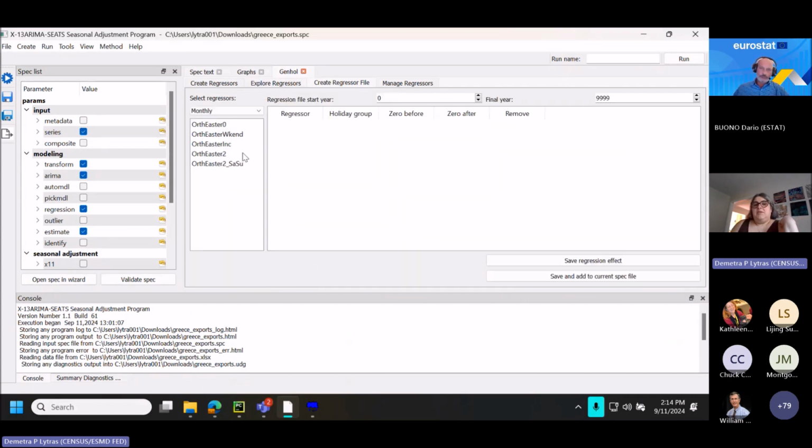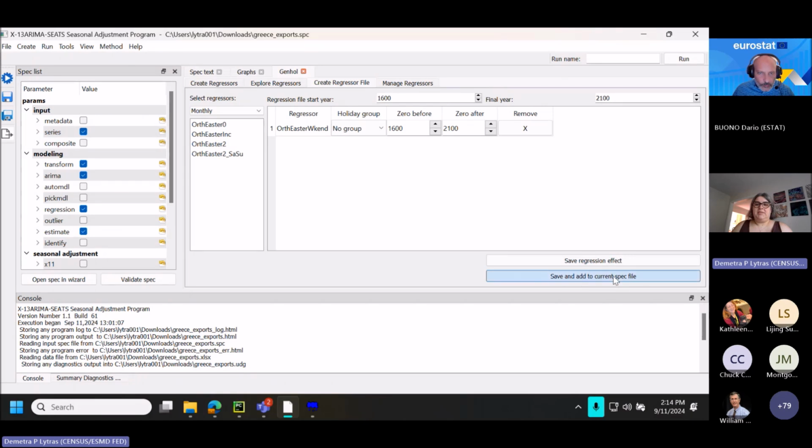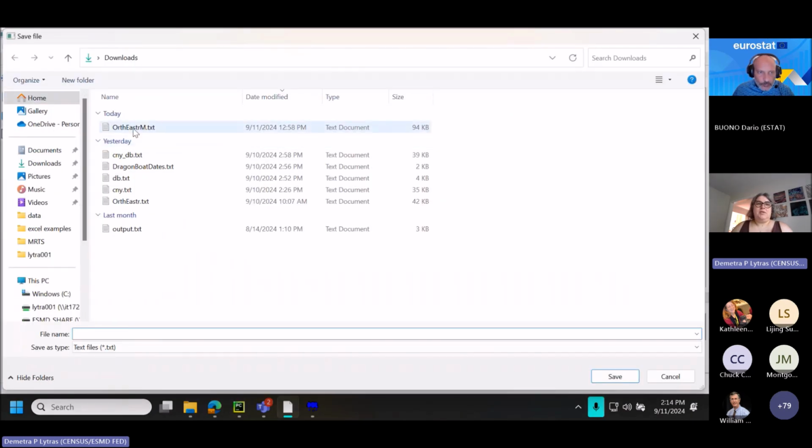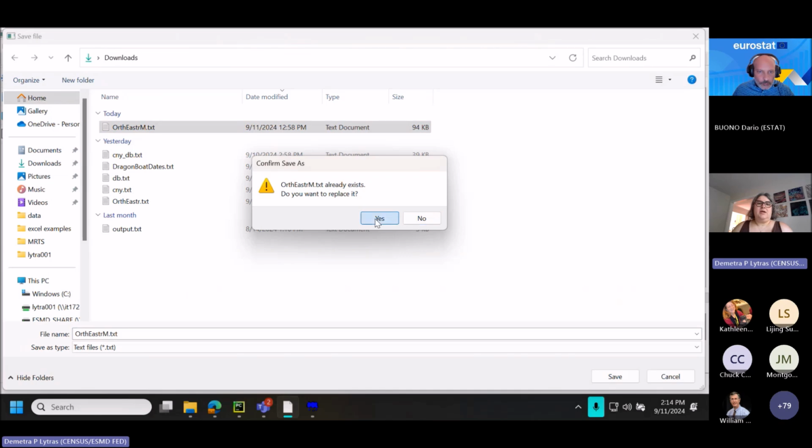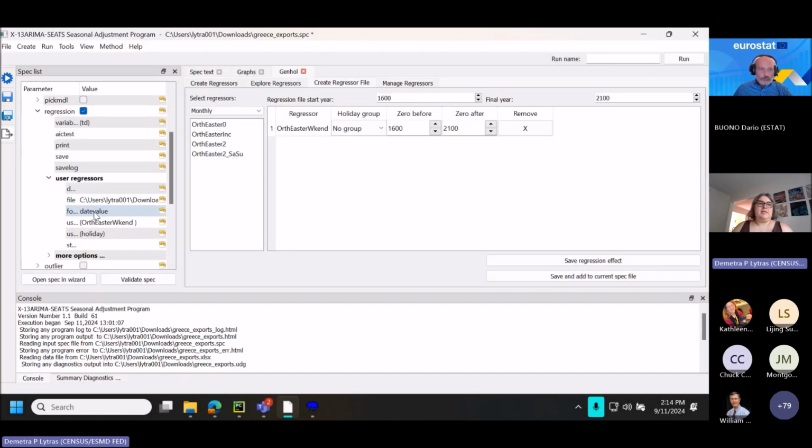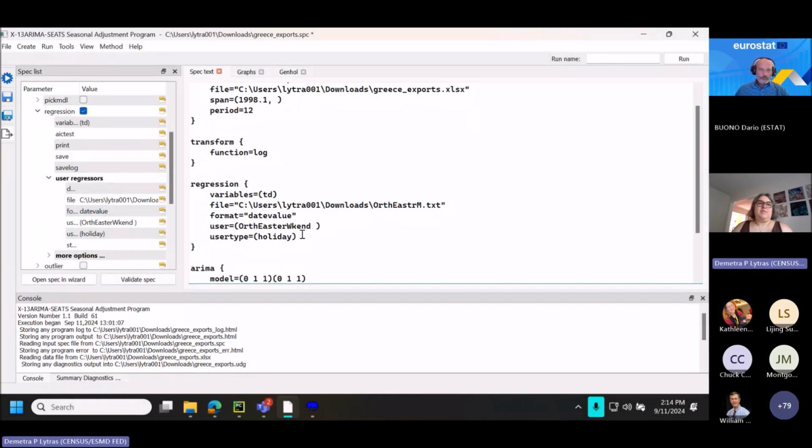Once you have your regressors created, you just create a file with the regressors that you want. We'll go with our first one here, that window. If we press this button here, save and add to current spec file, you just need to save your regressor, and it adds it right to your spec file. So it adds all the code that you need to add to it.